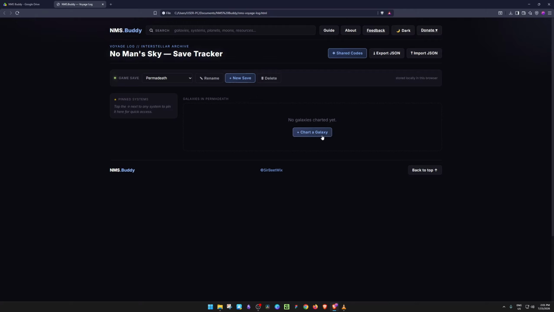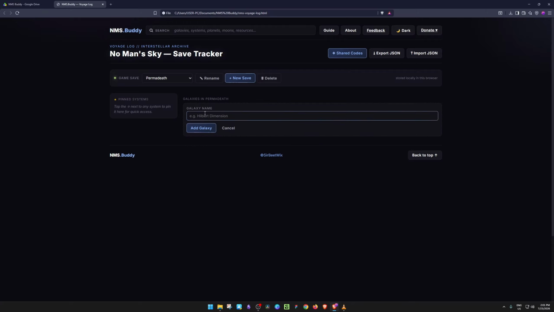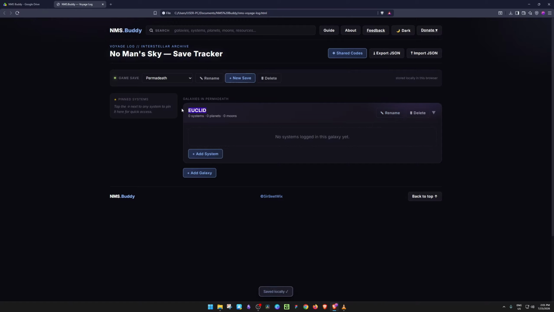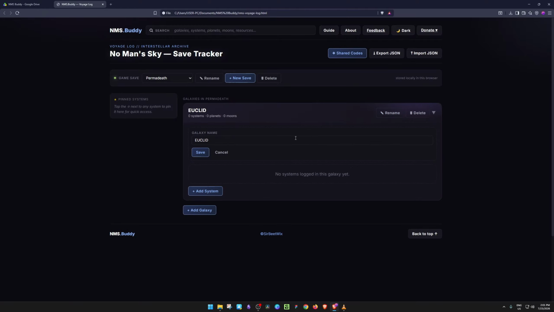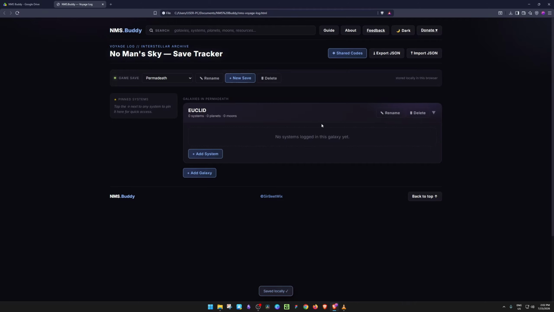Beautiful. So we start off by adding our galaxy. Everybody starts in the Euclid galaxy, if I'm not mistaken. That's how you spell it and say it. So just make sure you enter the correct information. I'm going to add it. If this is not correct, you can always just rename it. Just make sure, obviously, to not toggle it like I just did. Okay, so we've entered the galaxy.